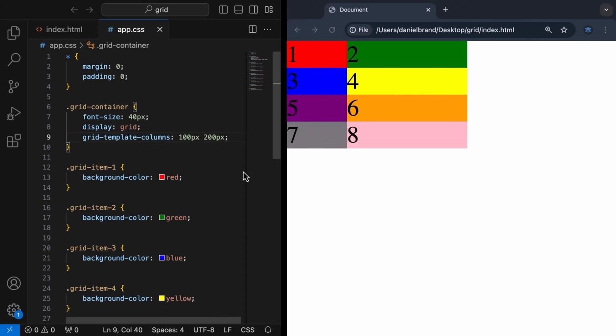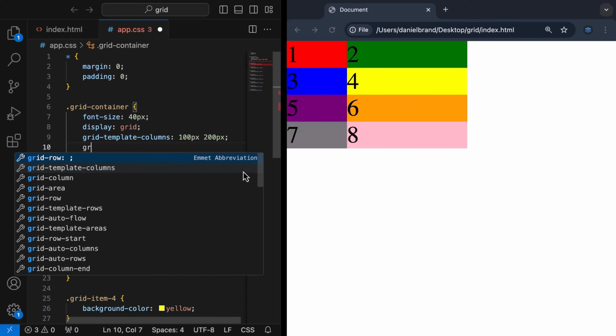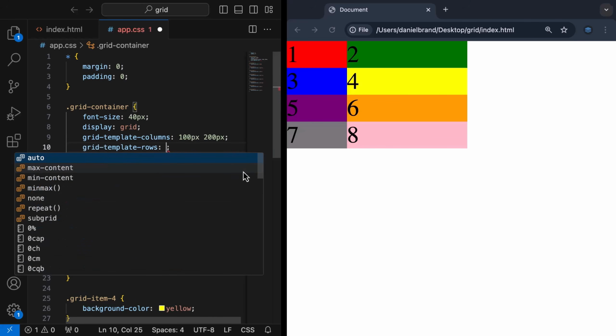But let's now go explicitly define our rows. We'll grab the grid-template-rows property. Let's still define 4 rows.